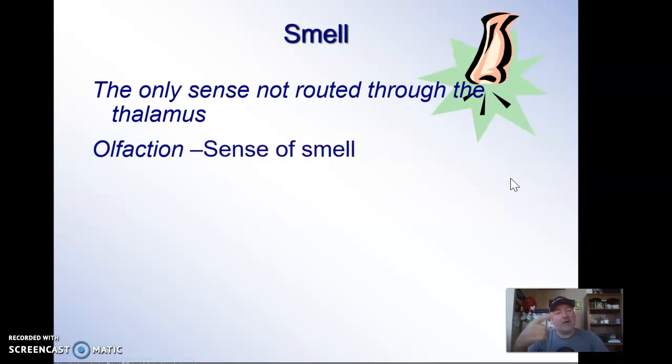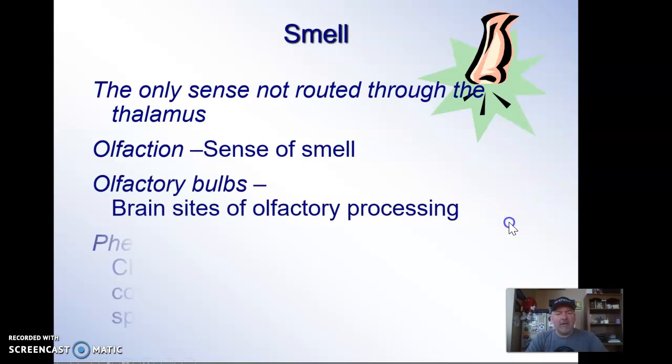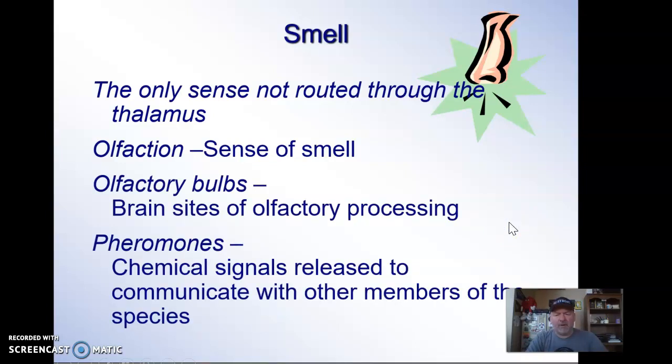Olfaction, as we talked about, retronasal olfaction is how we get that flavor, not taste, but flavor through our nose. And that's what it's called. And then we have these olfactory bulbs that we are going to look at. It should be right here. Must be on the next slide. But the olfactory bulbs is where smell occurs. And then we're going to watch a little video maybe later on if we get the chance about pheromones.